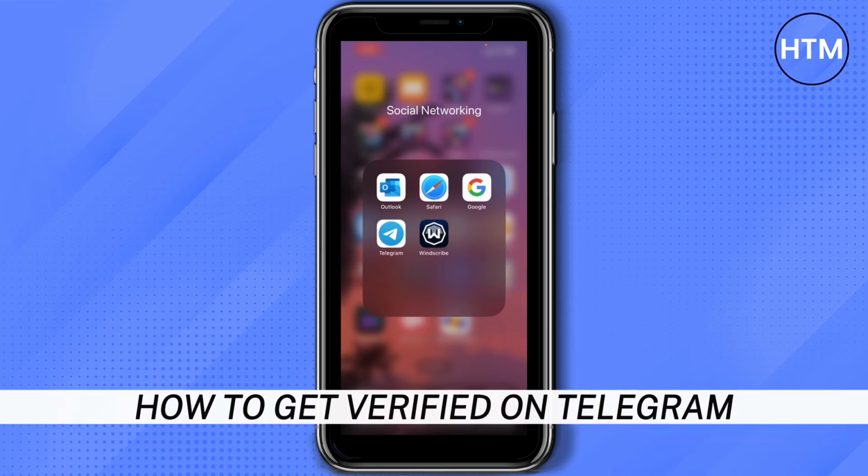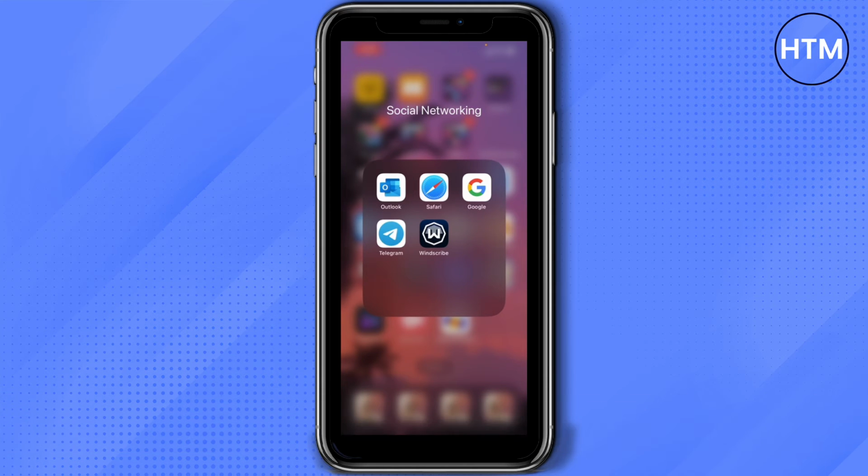Today I'm going to show you how to get verified on Telegram. So this is applicable to a channel, a group, or a bot. So let's start. First, open your Telegram.